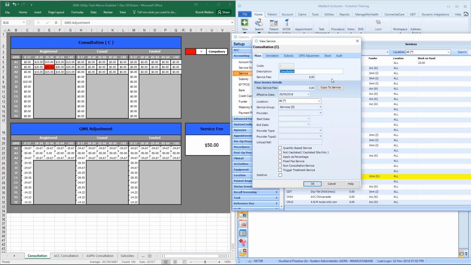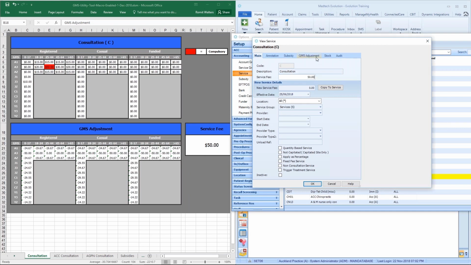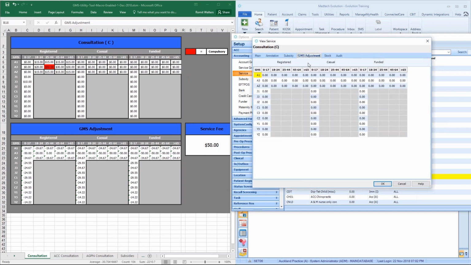First, you need to enter the service fee on the main tab here and ensure that it matches the service fee that's on your spreadsheet on the right-hand side down here. Then select the GMS adjustment tab and copy all the values from the lower grid on the GMS adjustment spreadsheet to the grid in the PMS and click OK.